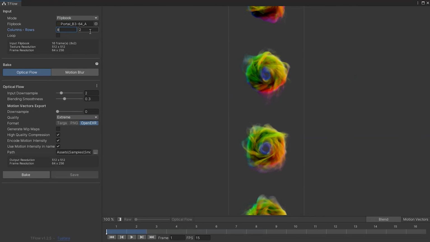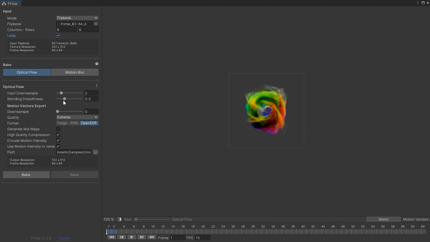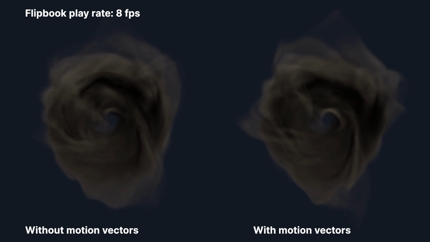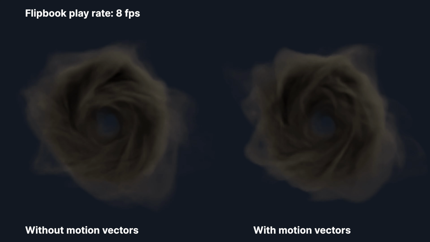We use the tool Tflow to generate motion vectors from the exported flipbook. The tool is available on the Asset Store. The motion vector map didn't need to have very big resolution, so we exported it in a 256 texture. Here you can see the comparison of with and without motion vectors.